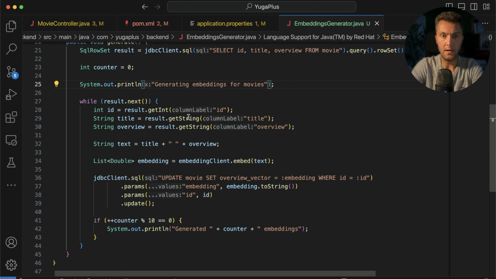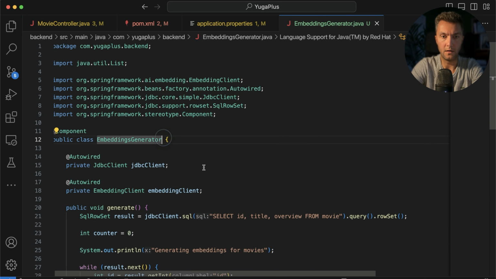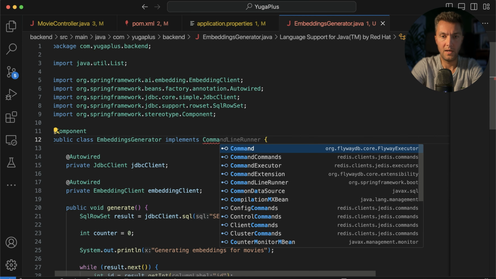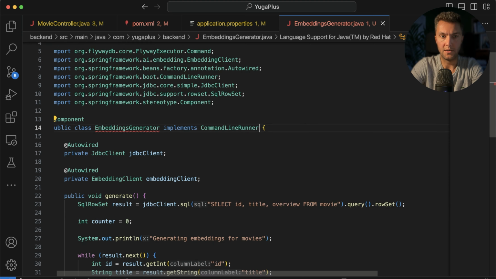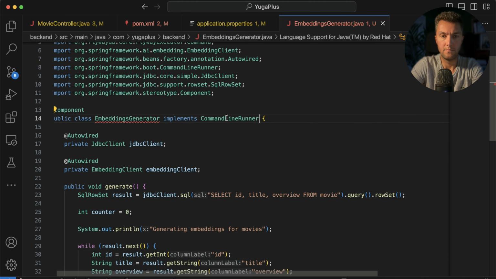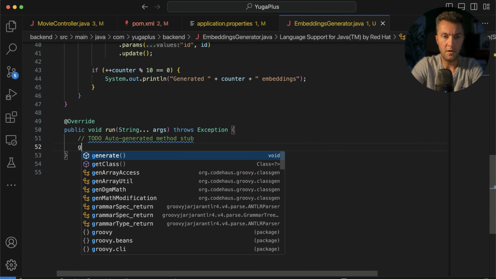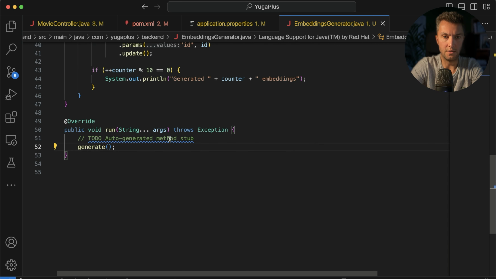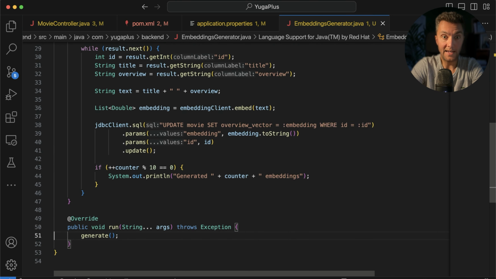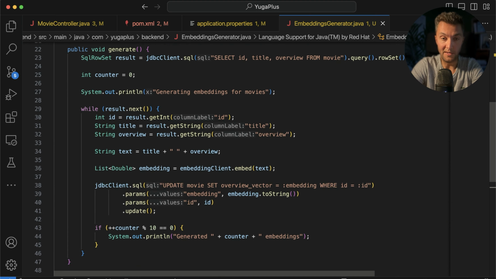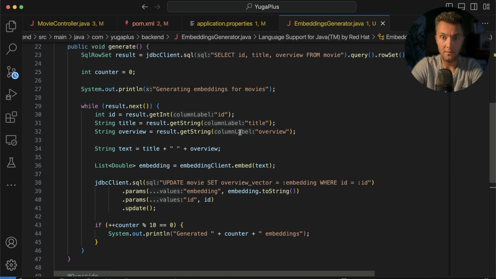What do I want to do next? I will use Spring CommandLineRunner, implements CommandLineRunner. I want this logic to be executed at least once. And if you remember, we need to implement this method run that will be executed by Spring. What it needs to do, it just needs to call this generate method. So that's our implementation, my friend. That's all you need to do.